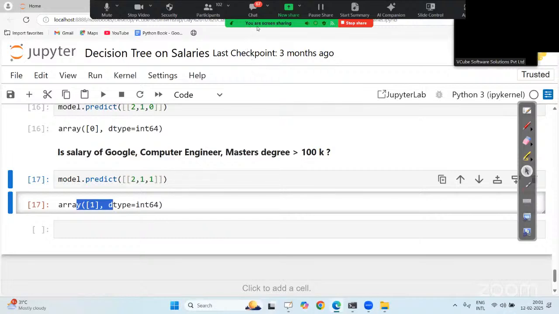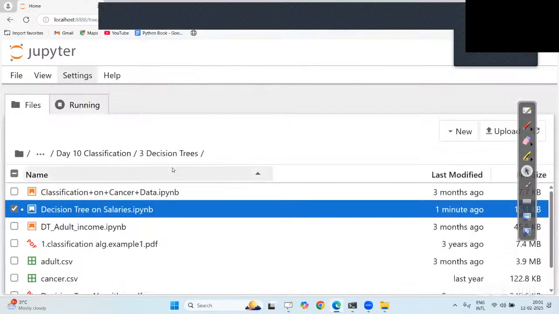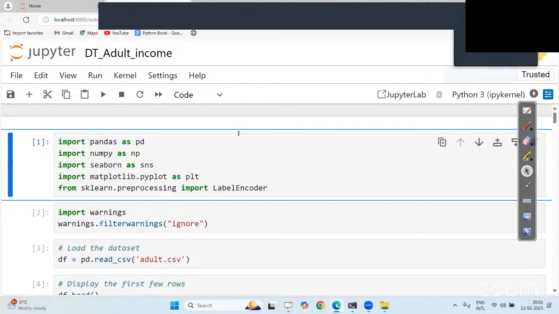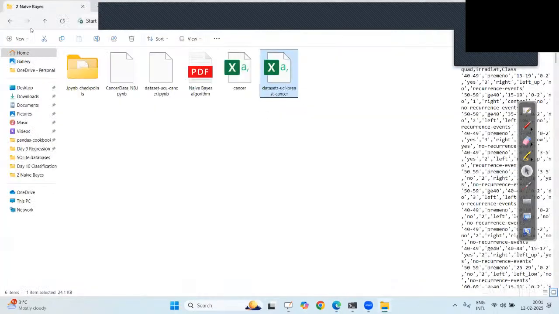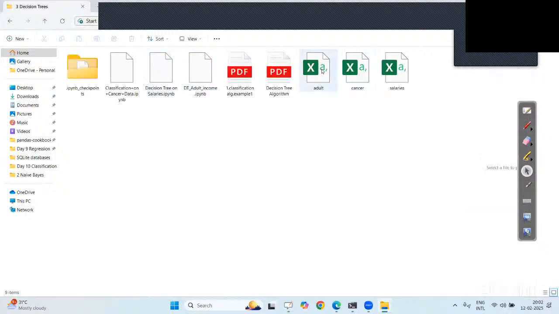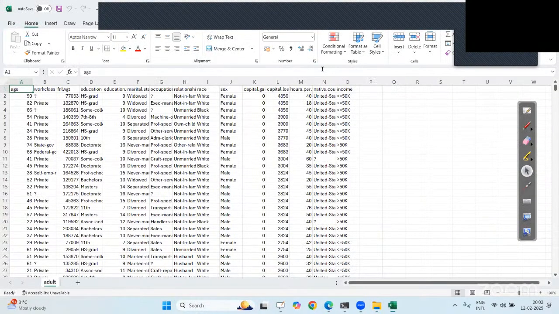Now let me go to another very important, crucial and complex case study. This is called the adult income data set. This is a beautiful case study to learn. First of all, I'll show you the database. Adult income. This is also one of the beautiful data sets.